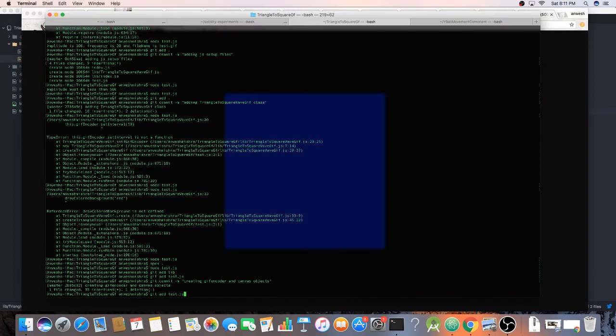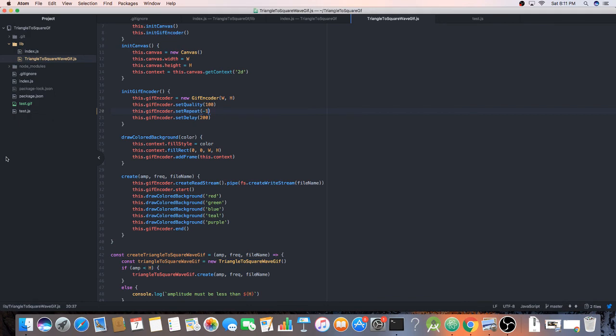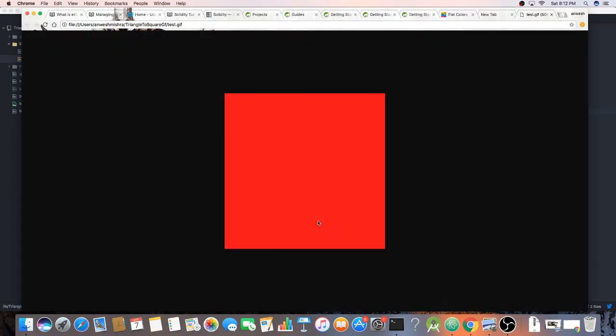Let's just do node test.js. Okay, so if you now see it, it has stopped in purple. If we refresh, then it will start and it will end at purple.